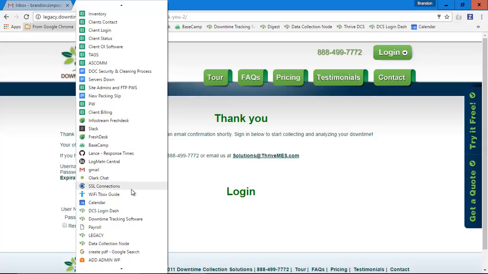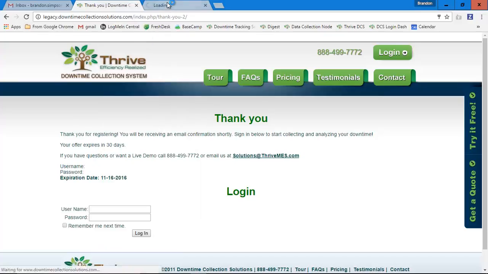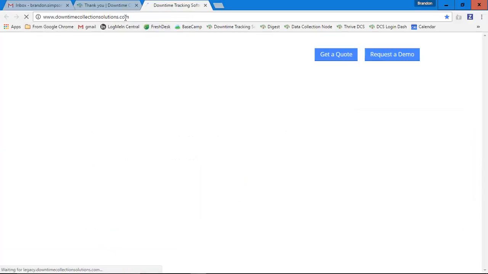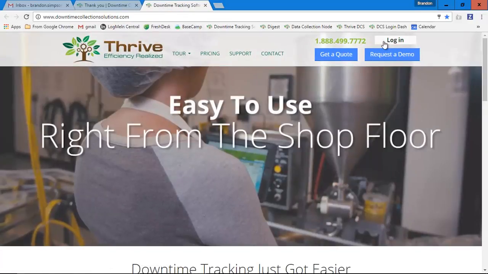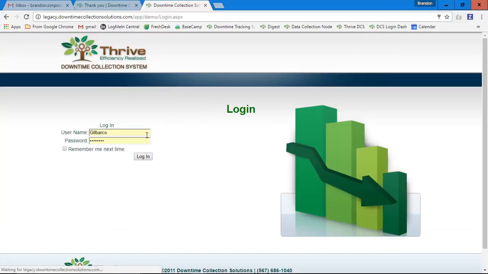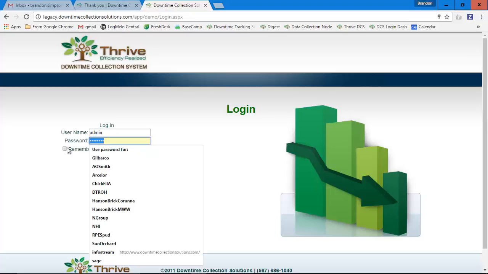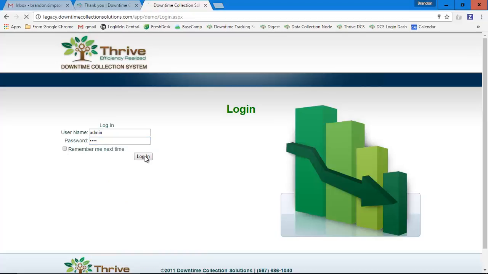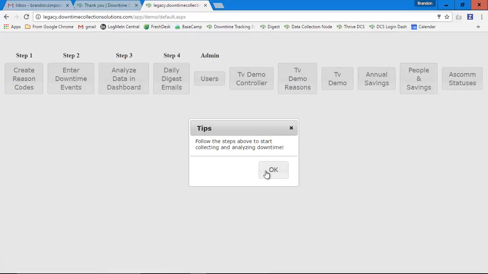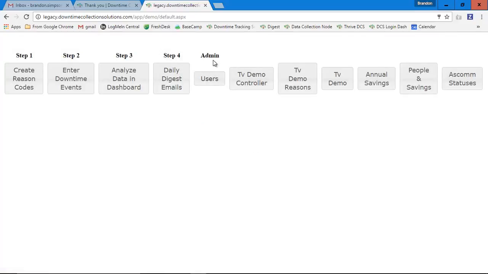In order to do that, we're going to have to go to, I'll show you the link here. I know I have all these bookmarked. We're going to go to downtimecollectionsolutions.com. We're going to log in. We're going to use admin and then our password, which will be provided to you. You'll see this pop up. You just select OK, and then we're going to navigate to admin users.